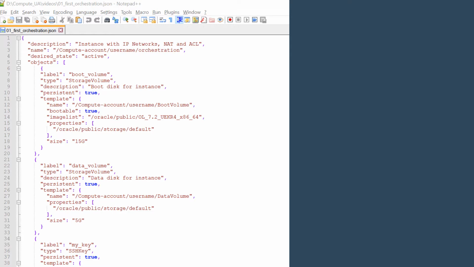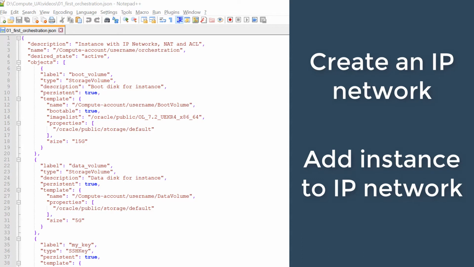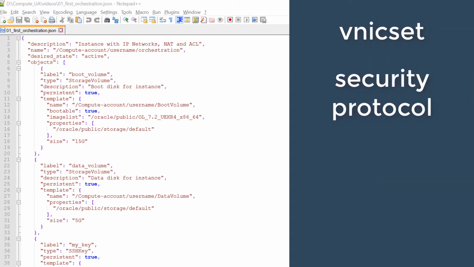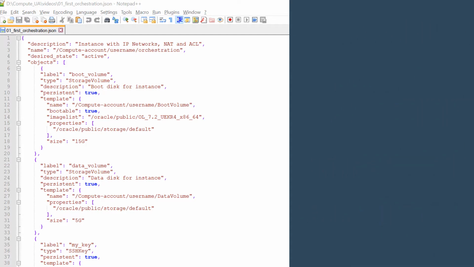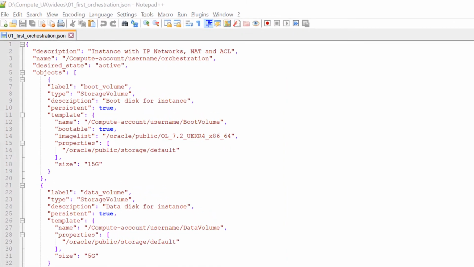In this orchestration, we'll create an IP network and add an interface of that instance to the IP network. We'll also create a VNIC set, a security protocol, a security rule, and an access control list, or ACL. This will enable us to connect to the instance using a previously created SSH key.